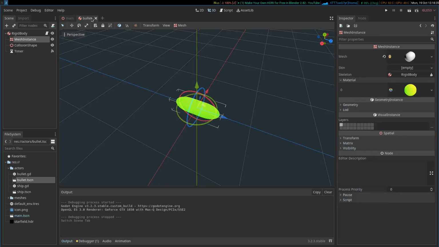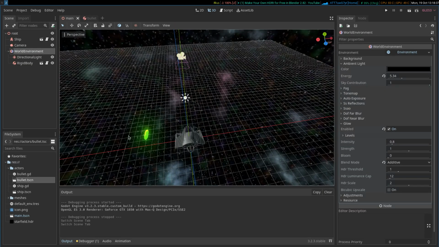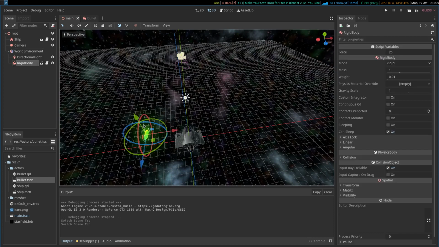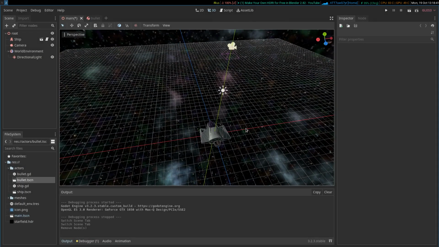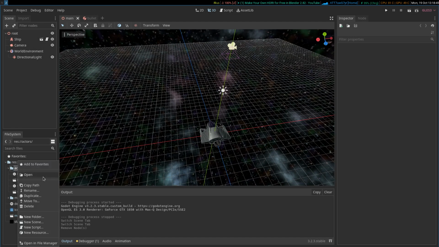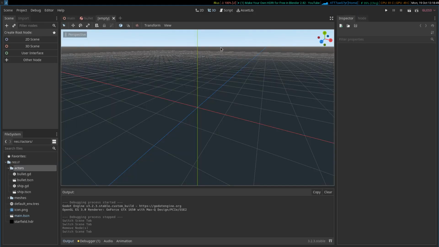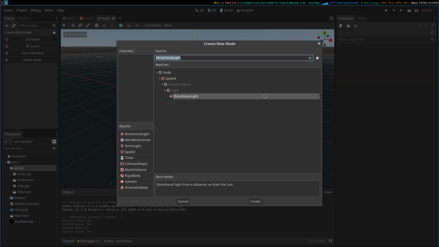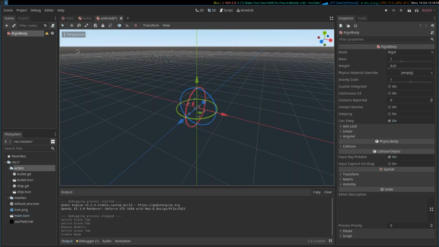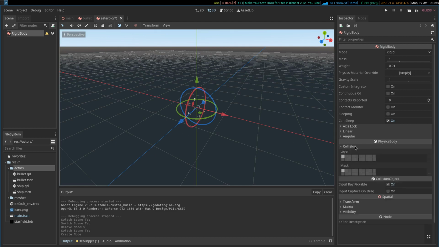Now I'm going to go ahead and make a stand-in asteroid real quick. So we can go actors, new scene, asteroid. It's going to be a rigid body to be affected by physics. I turned off gravity, right? Yeah, I turned off gravity.